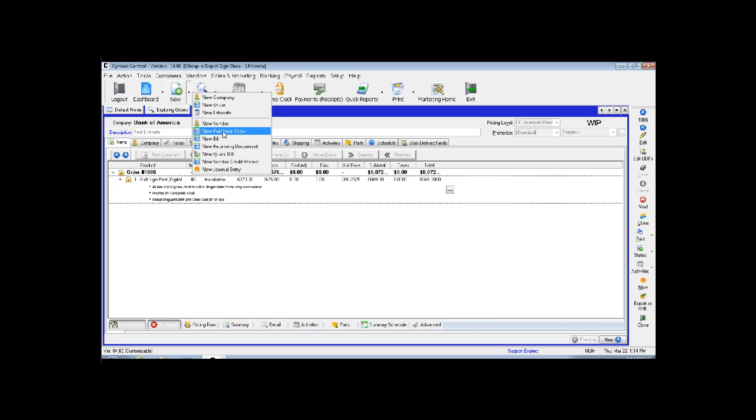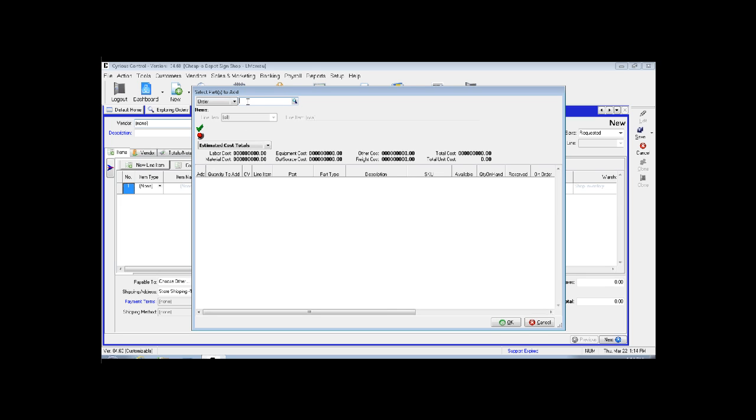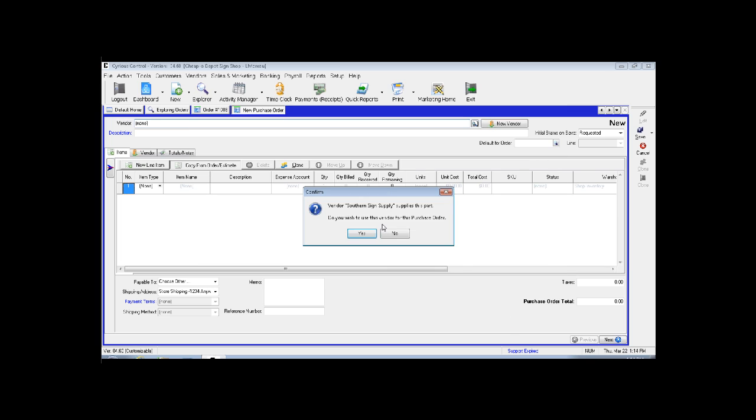Okay, the first thing that I'm going to do is go to New Purchase Order. Now there are 2 ways to go about doing this, and I'll show you both ways. One way is to click on this option right here that says Copy from Order Estimate. They'll put in their order number, click the Tab key, and these are all of the material parts for that job. My Coroplast is what I want to order, so I'll click the little Add button here.